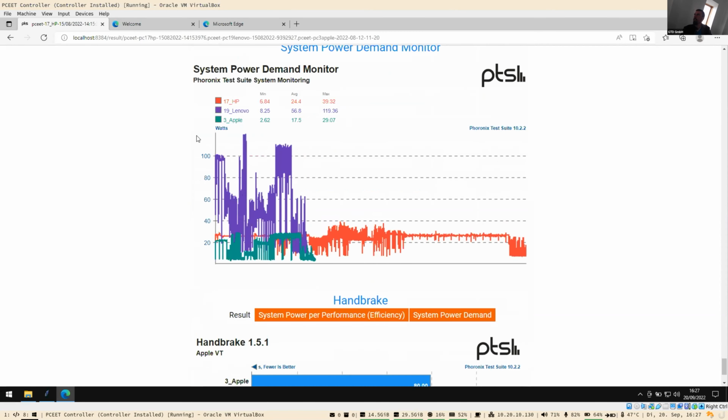And you also get the system power demand monitor. So that is essentially the raw data from the power meter without being split up into the separate worklets. So you can see how the system behaved during the whole run without going through each of the worklets separately.